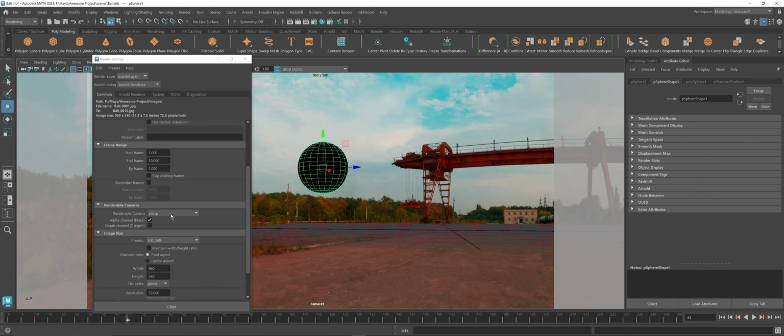Down here it says renderable camera. I am rendering through camera 1 right here, so I would change that to camera 1. And here's the size. I want to change this to 1080, that's what I'm rendering for the assignment. 1080 by 1920 width. And that is the basic setup for the rendering.